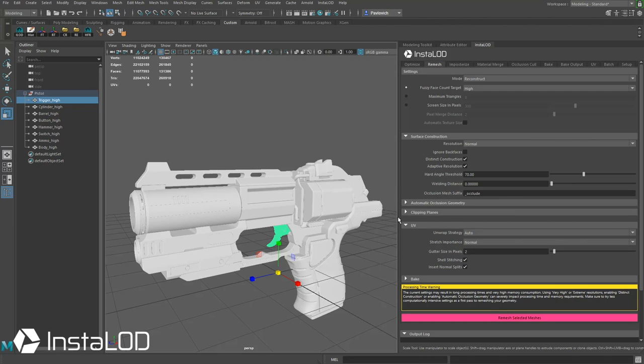We'll talk about clipping planes in a bit, but for now let's talk about the unwrap strategy. So it's set to auto right now, which I think defaults to organic. We're going to go ahead and choose hard surface axial. We'll go over the difference between hard surface axial and hard surface angle, but for now, just for hard surfaces, which is most of what this is, we're going to go ahead and choose axial.